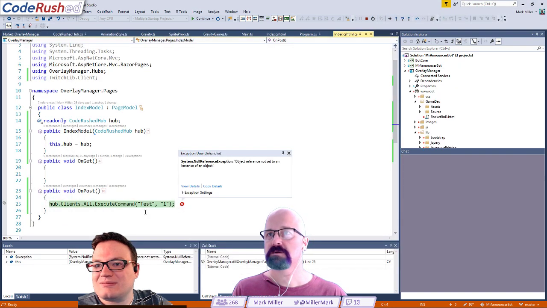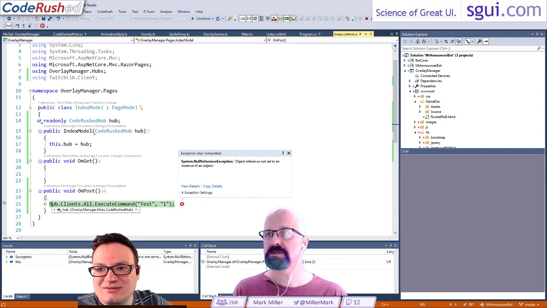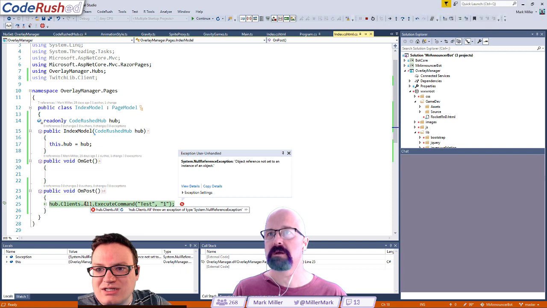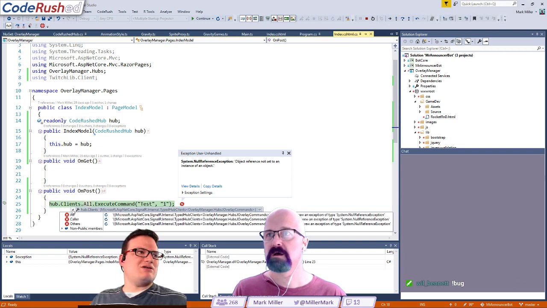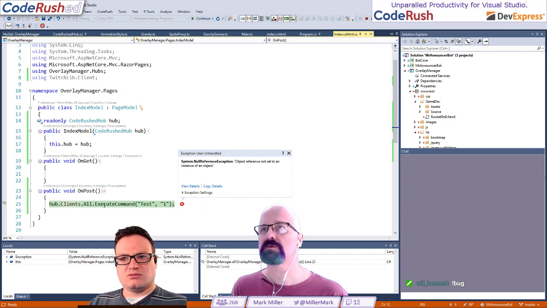All right, so here we are. Object reference sensor. Hub didn't get set? Hub is set. This is the problem: All Clients was null. Yeah. How is clients null? All is throwing the exception. Is there some initialization we're missing with clients?